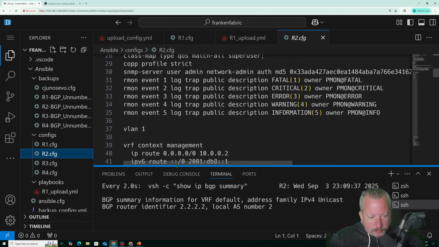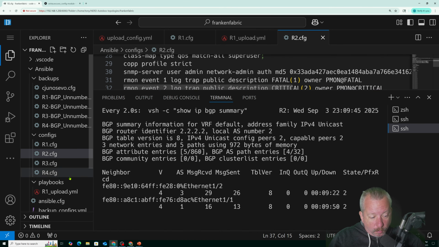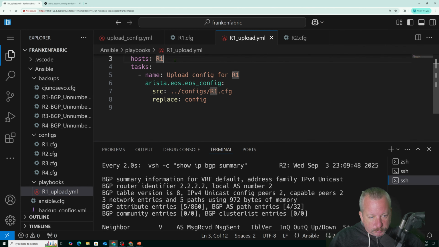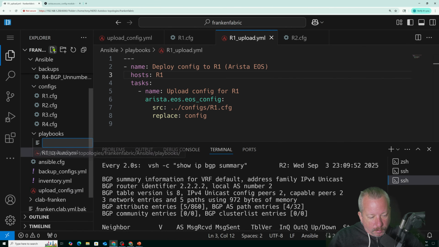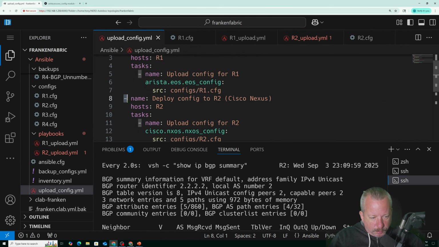What about with NXOS? I don't know. So let me do an R1 upload for NXOS, or R2 rather. So I'm going to create a new file called R2 upload.yaml. And I'll take this play here.